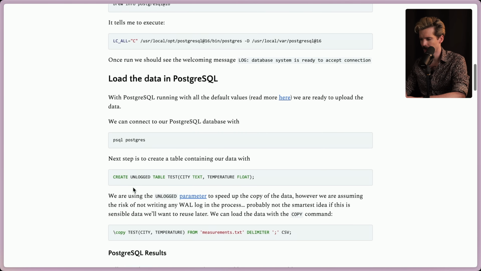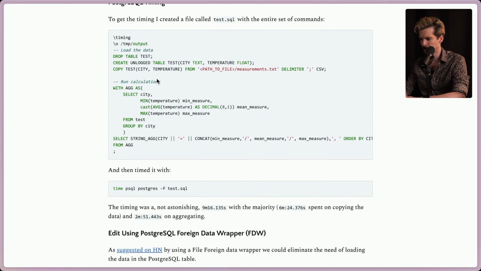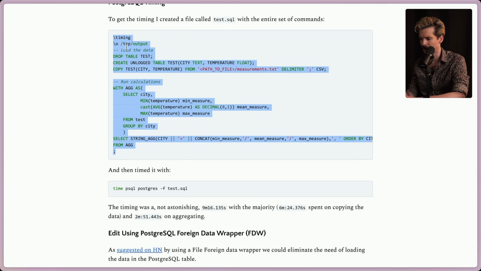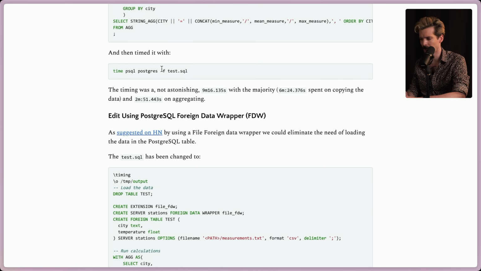So that's a Postgres. Pretty boring calculation here. You go through all of the rows once they're in the database. You select the city, the min temperature, cast average, max, from test, group by city. Pretty boring, standard stuff. Takes 8 minutes, which is hilarious, but at least you get a result. Most of the time is spent copying the data, and only 2 minutes, 51 seconds are actually doing the aggregation.